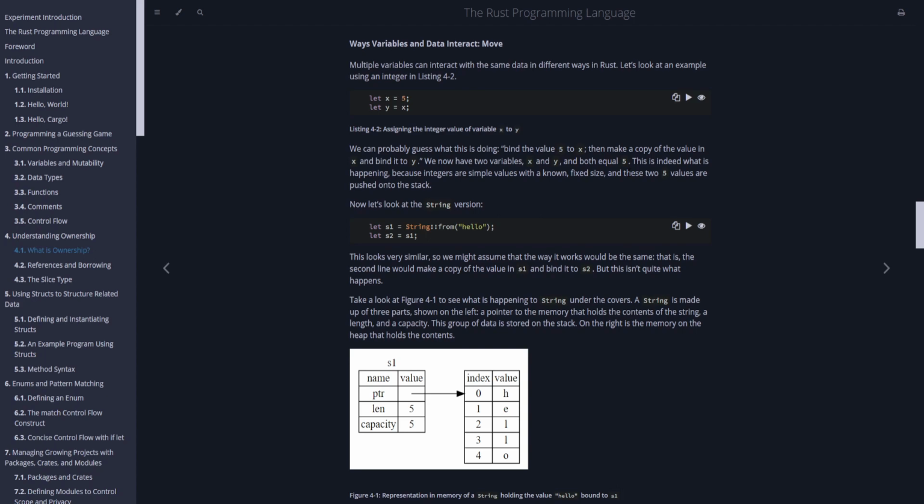Now let's look at the string version. This looks very similar, so we might assume that the way it works would be the same. That is, the second line would make a copy of the value in s1 and bind it to s2, but this isn't quite what happens.